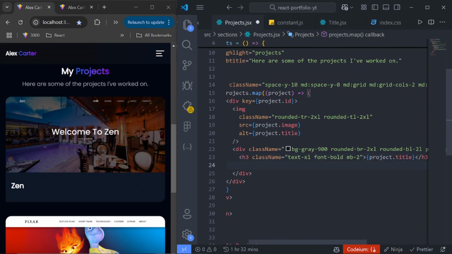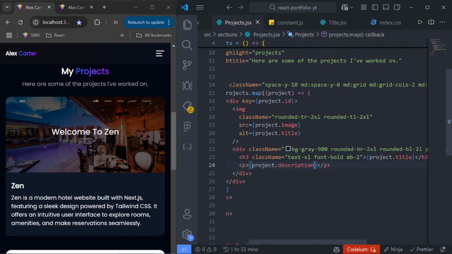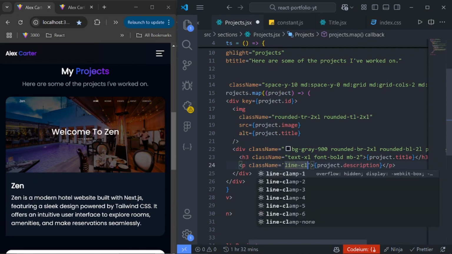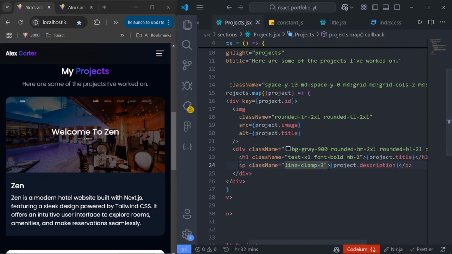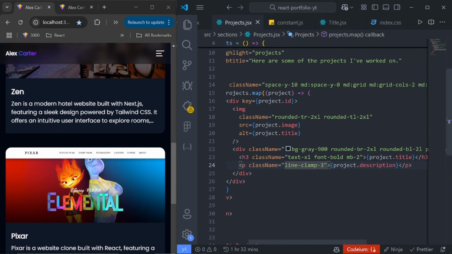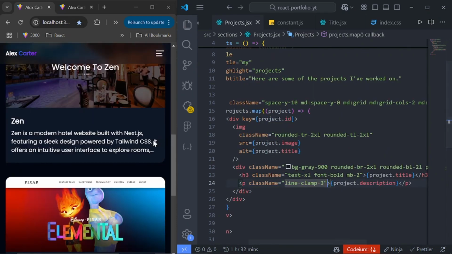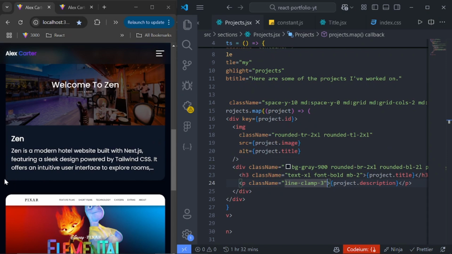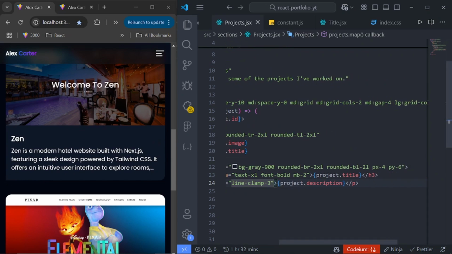Then underneath it, we'll bring in the p tag and just pass in the description. So we'll say project dot description, and for the styling, we'll just add a line clamp. So we want to stop it at the third sentence, as you can see. So 1, 2, 3. So it's going to stop at the third sentence, and I just noticed that this is not coming in. So this should be 2XL, not 2L. Okay, now this is coming in.